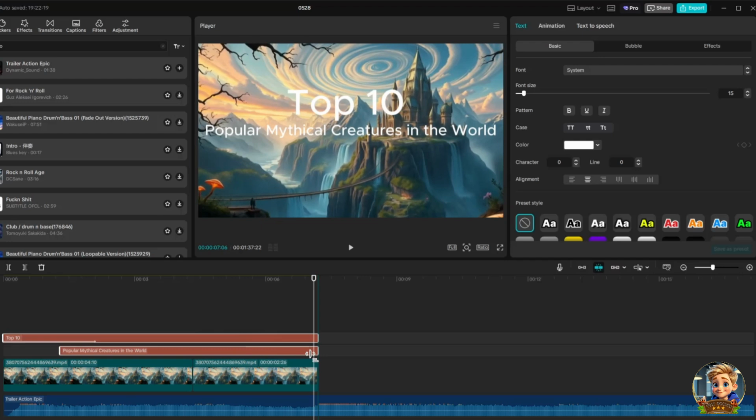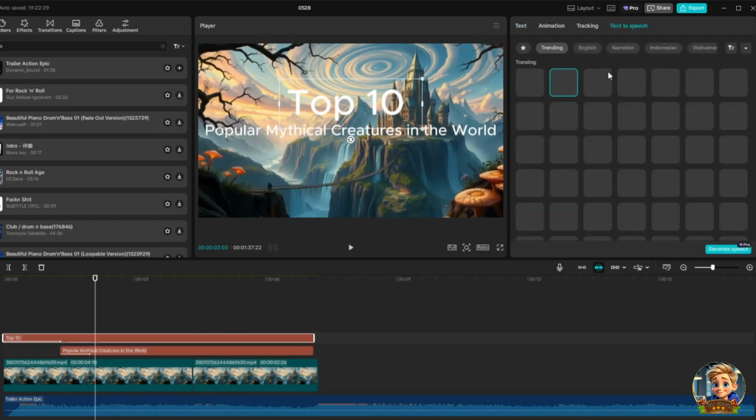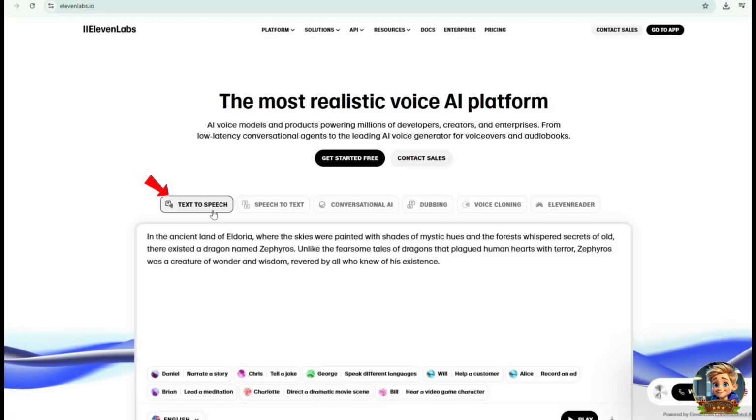Next, I'll add a voiceover to my video to describe each character. To do this, I'm using CapCut's text-to-speech feature. However, please note that this feature is marked with a diamond symbol, meaning it's only available to pro, paid users. If you're using a free CapCut account, you won't be able to export your project with this feature. In that case, I recommend creating your voiceover using 11 Labs, then importing the audio into CapCut for your final edit.